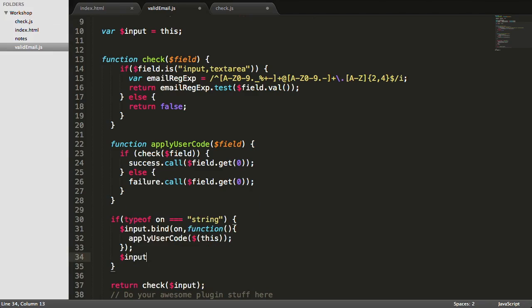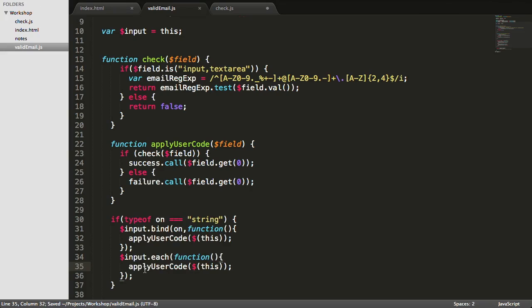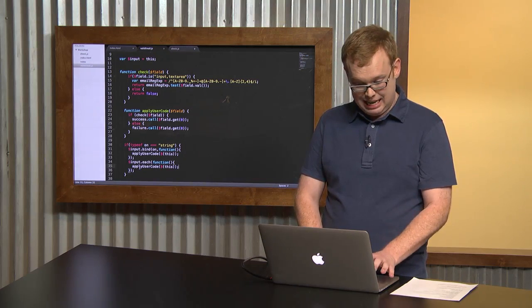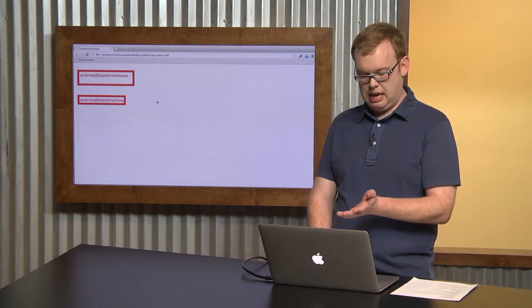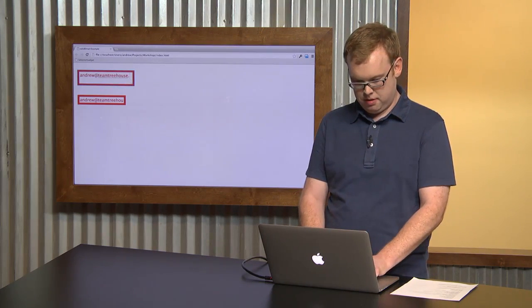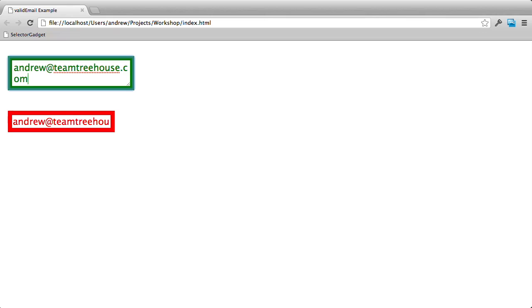And also on the input, we also want to go over each kind of that input and apply the check on those fields. So we do another anonymous function and apply user code. And once again, the context of what we're cycling over. So that should be it. So let's go back to our browser and refresh. And as you can see, it validates. So let's try it on key up. And when a valid email address is entered, it goes green.